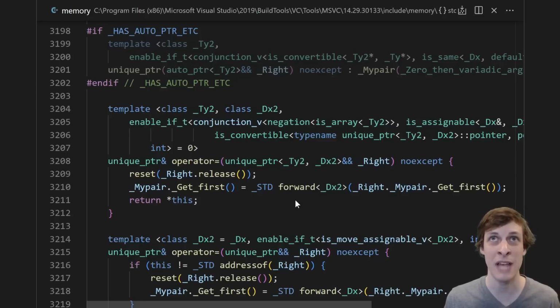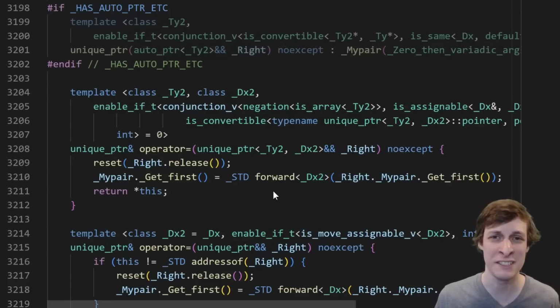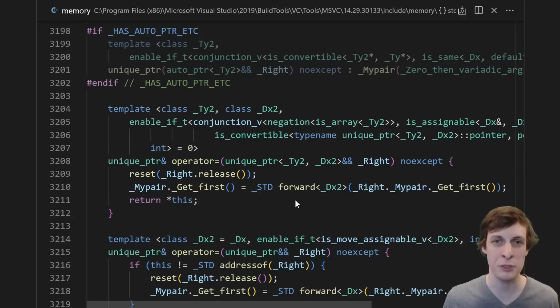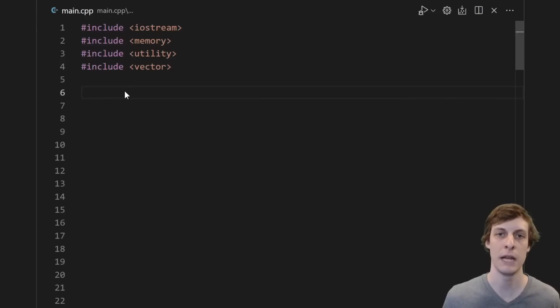Standard library implementers have to write it this way for reasons that unfortunately force the code to be completely unreadable. But the main ideas behind unique pointer are very simple and you could write it yourself. So let's do it. Let's write unique pointer.